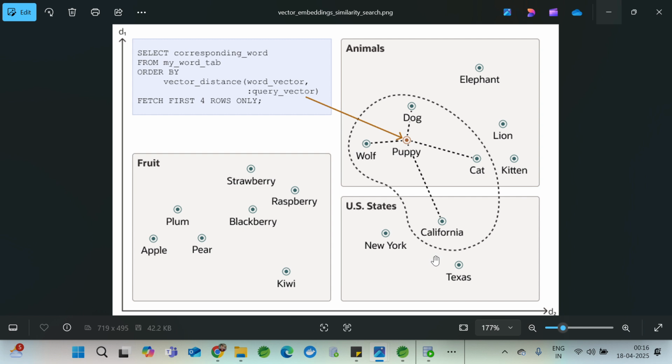And there might be an obvious question: why did it go to California even though it's not part of the animals? The reason is, it depends on the indexes. These three are different clusters.